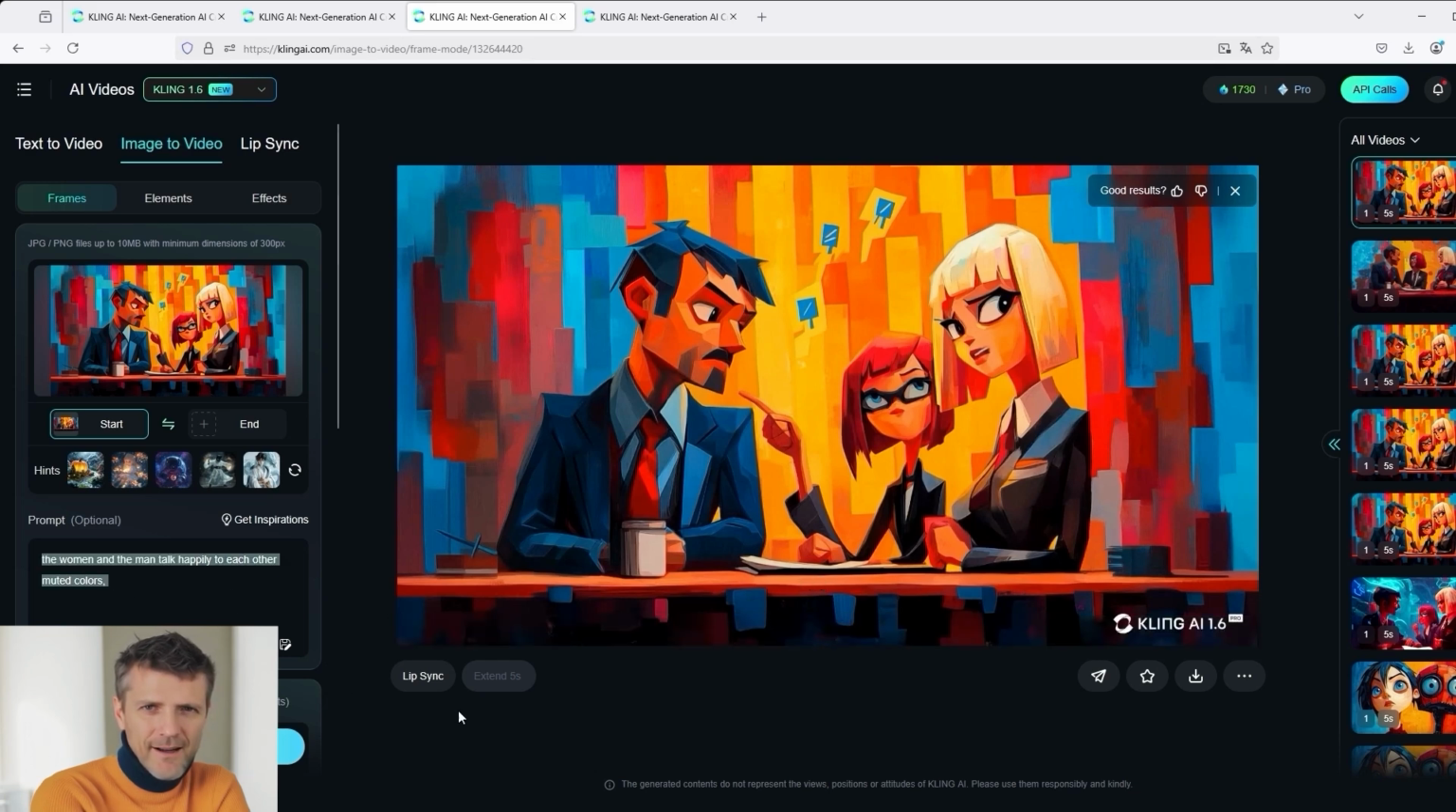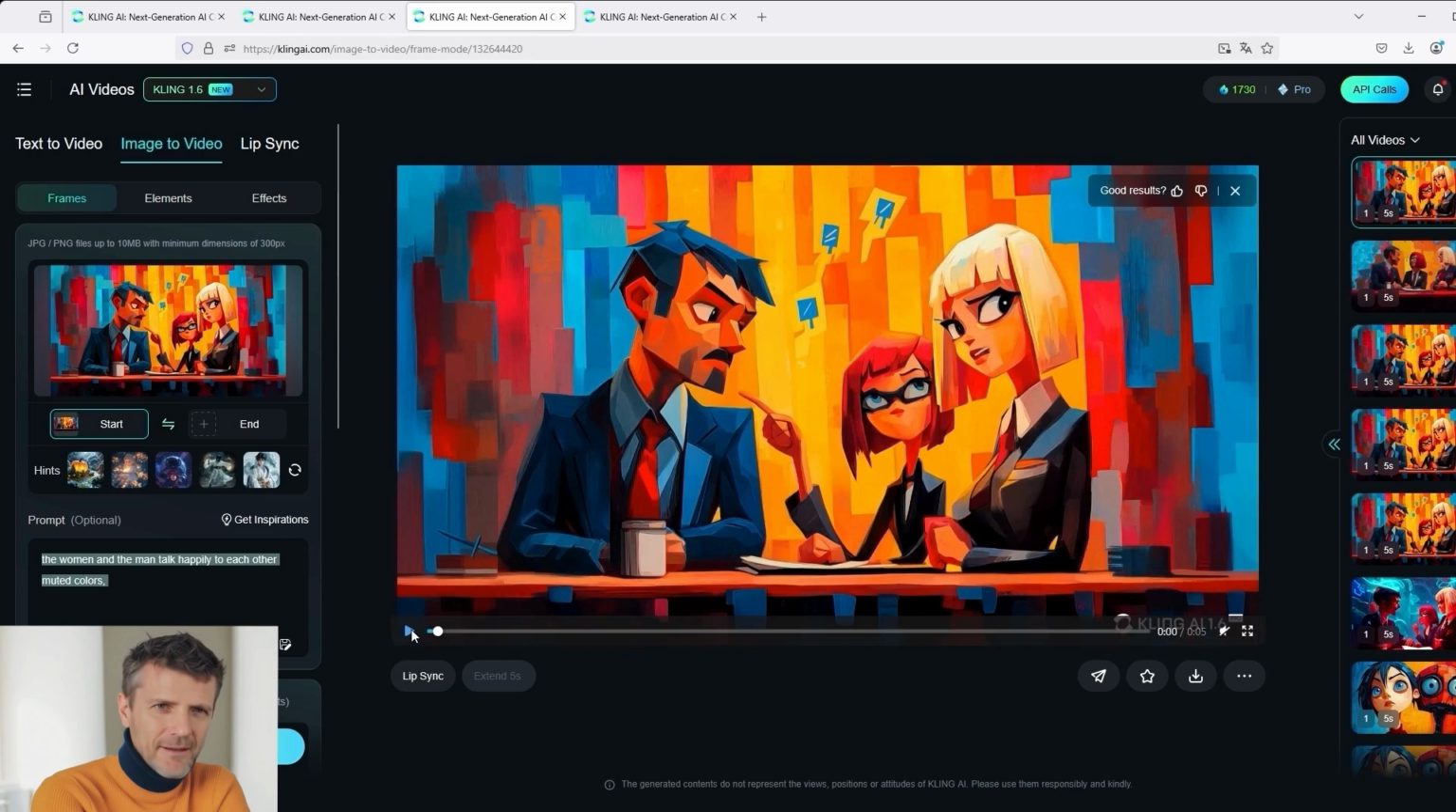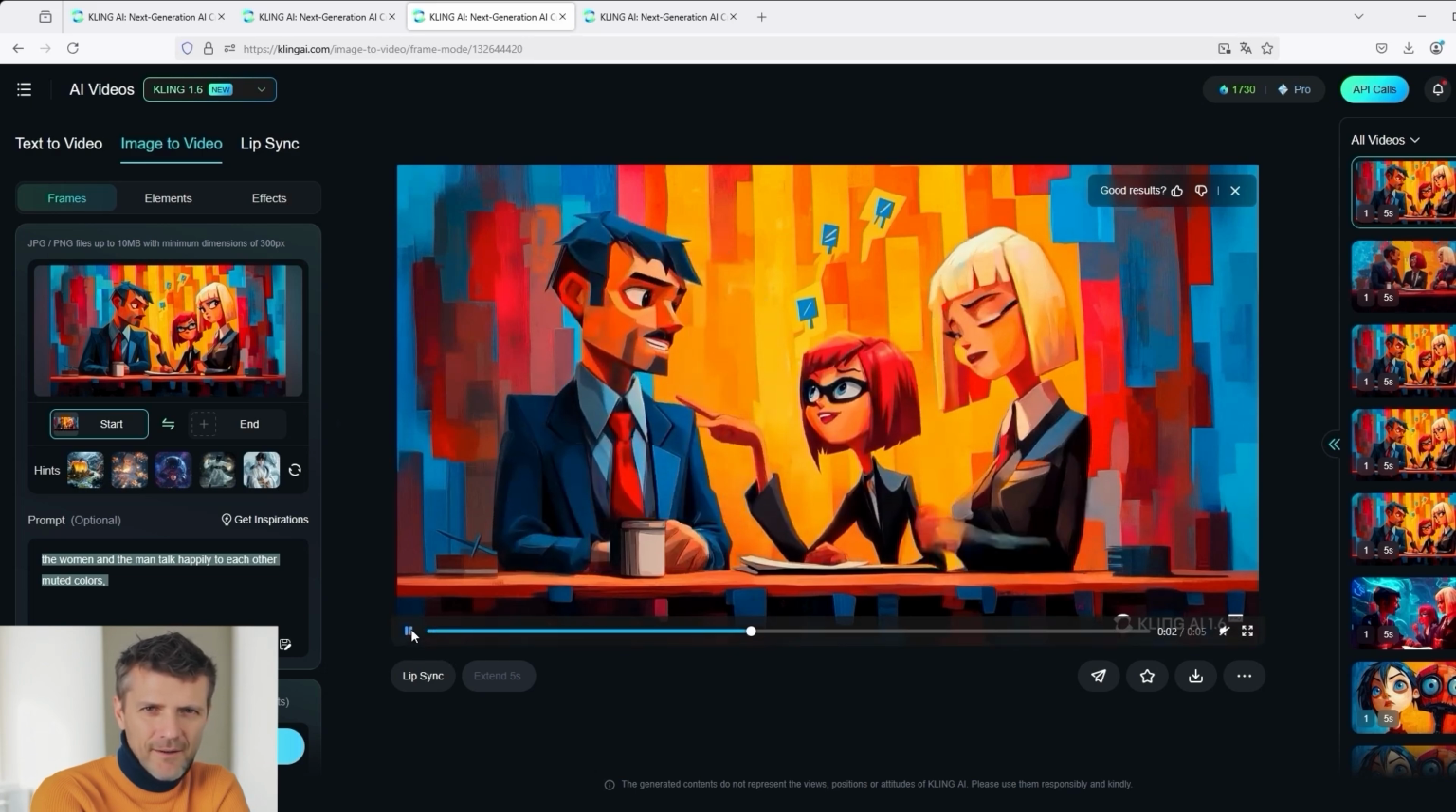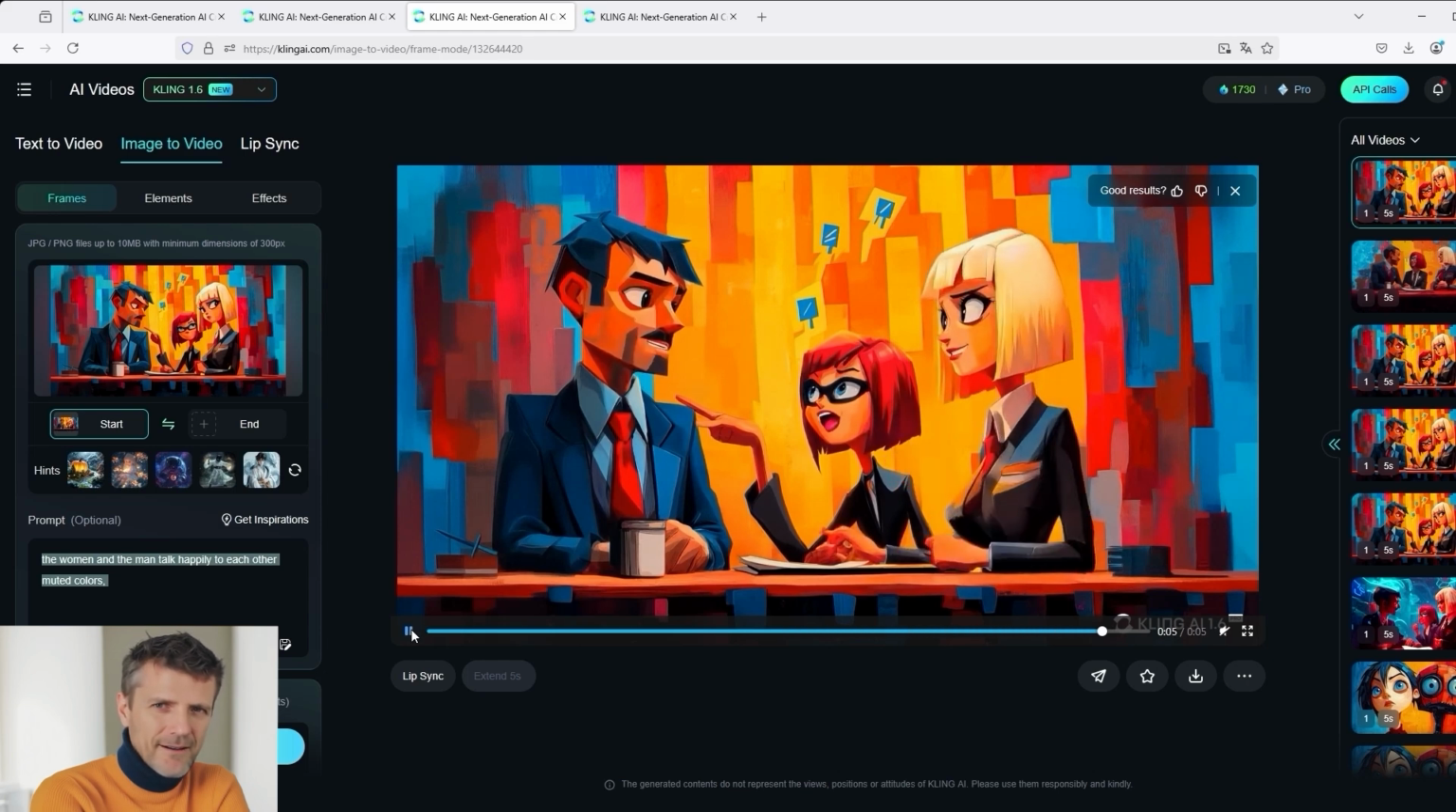If we now look at the result of frames, we notice that the implementation follows the intended image exactly. In addition, the people are moving and they talk to each other.